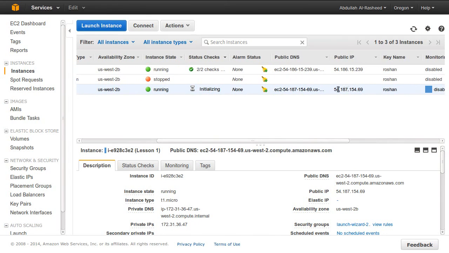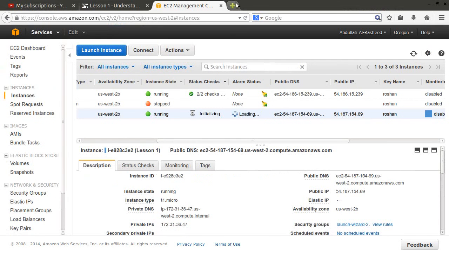You can access your instance by going to this IP. We opened 2 ports, 8080 and 8000, but we will start with port 8080. So we'll open a new tab and we'll paste our IP colon 8080.